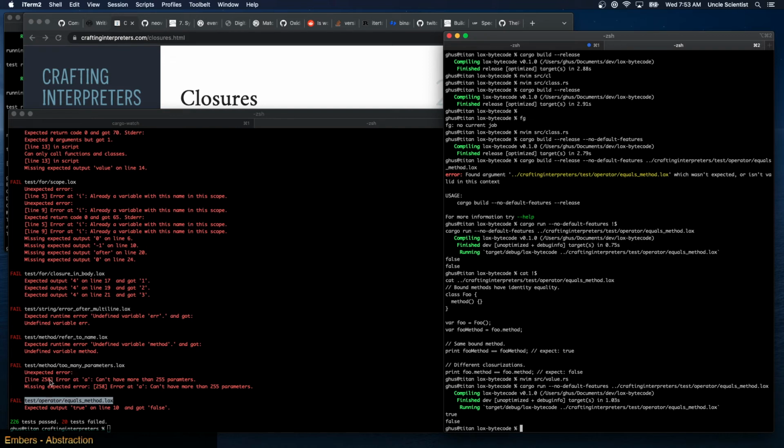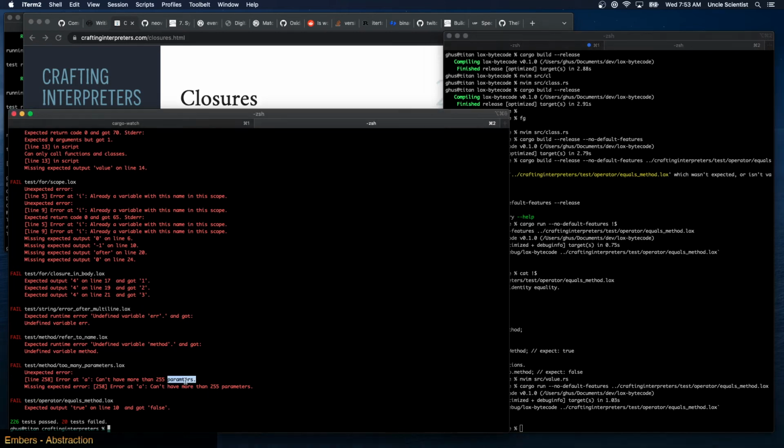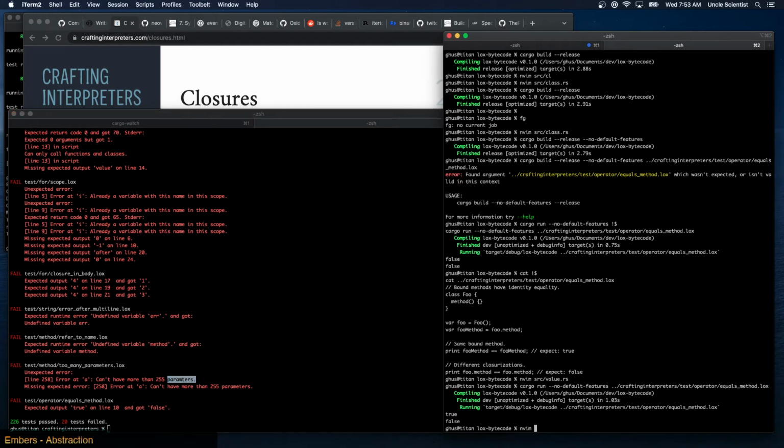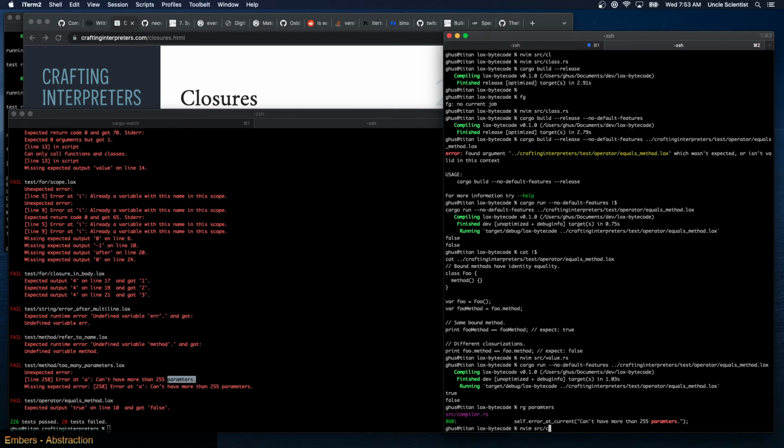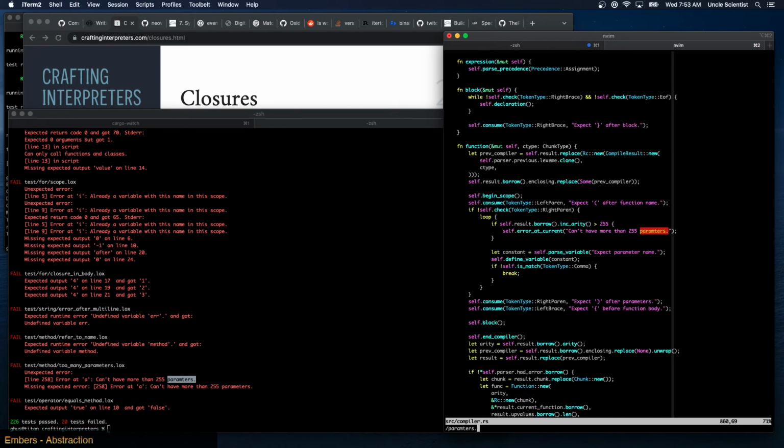Now we have too many parameters. Unexpected error. Error at A can't have more than 255. Missing expected error. Error at A can't have more than 255 parameters. Oh, I misspelled parameters. Okay. That's easy enough to fix. There we go. So that fixes that one.